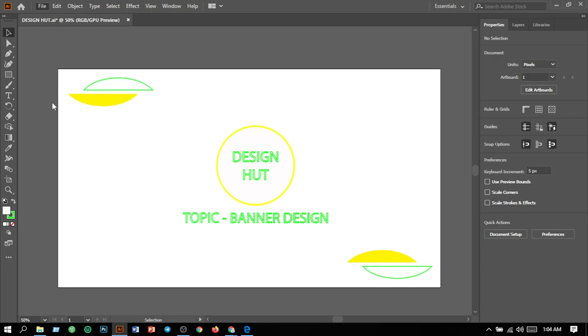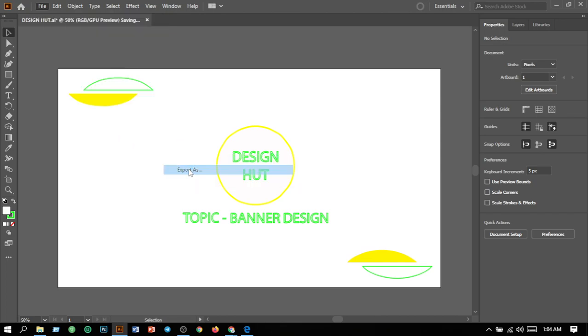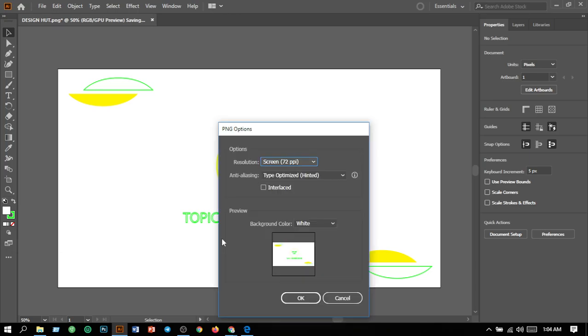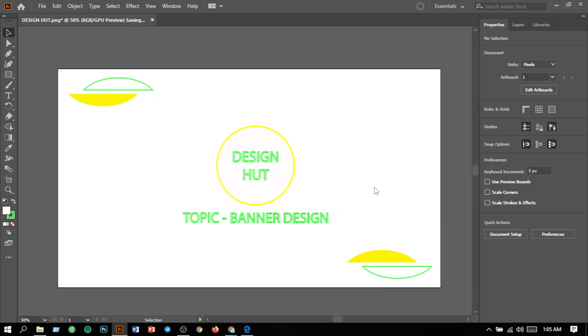here, and it is saving. You can see here. Now I will go to the export option and want to export it as PNG format. Click the OK button and replace it with the past.